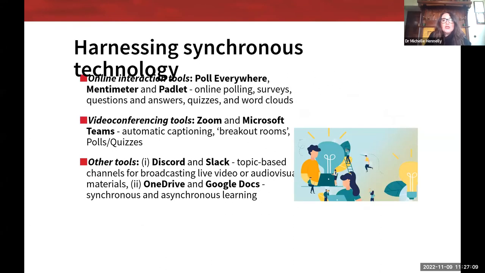Next slide. So in terms of using synchronous technology, as I mentioned, we tend to focus on Zoom and Microsoft Teams. The advantages of these video conferencing tools is that there is automatic captioning. You can also use breakout rooms so that students can work in small groups, and they now integrate polls and quizzes. There are other interactive tools that we use regularly, and that would be Poll Everywhere, Mentimeter, Padlet, Miro is another example. These are all free software tools, and they enable polling, surveys, Q&As, quizzes, and word clouds.